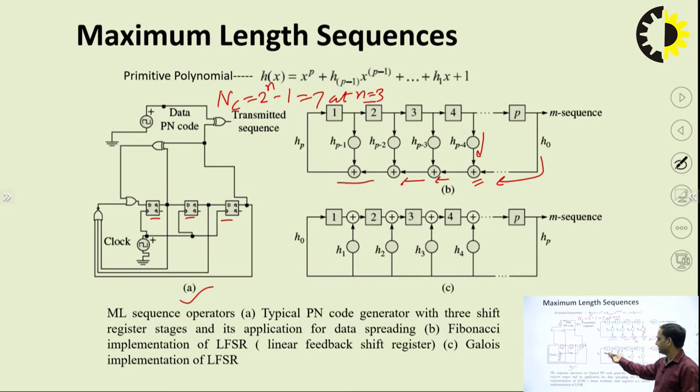But in the Galois implementation, after the first stage we use the modulo 2 sum operation, and the output of this one will be the input to stage 2, right? So the difference here is that in Fibonacci this is the feedback to the input side: whatever output comes here goes to the input of the first stage. But in Galois, when performing the weighted sum, the output of each weight is multiplied with the mixture of modulo 2 sums, and then it goes to the input of each stage. So each stage is affected in the Galois implementation of the LFSR.